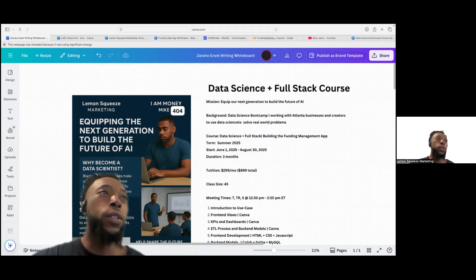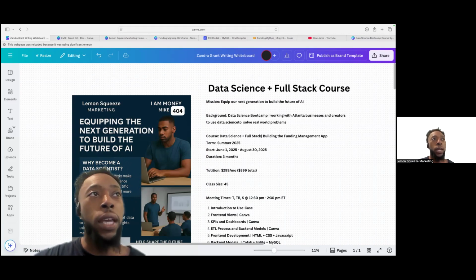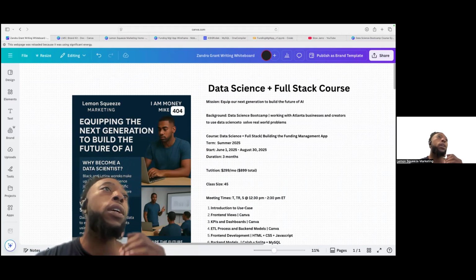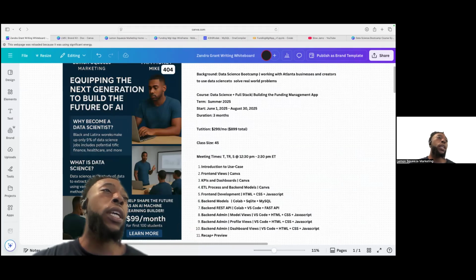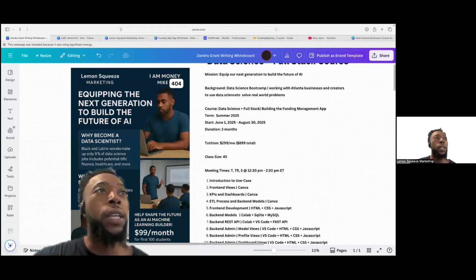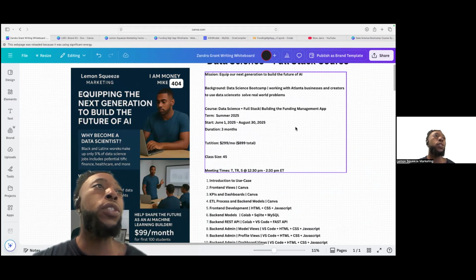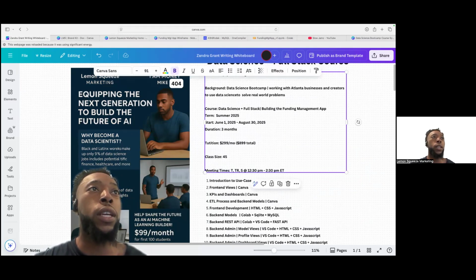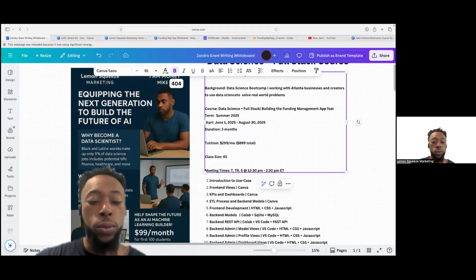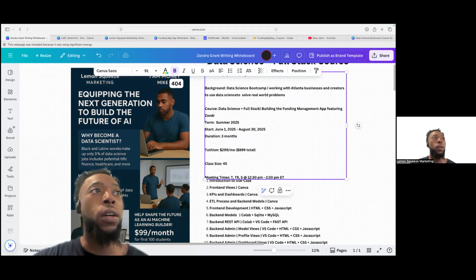So in this bootcamp, we're going to be working with real Atlanta businesses and creators to use data science to solve real world problems. Course one is we're going to be building the fund management app, and it's going to be featuring the creator Zandra Solomon. If you're tuned in to our summer June 2025 start, that's the app we're going to be starting with.